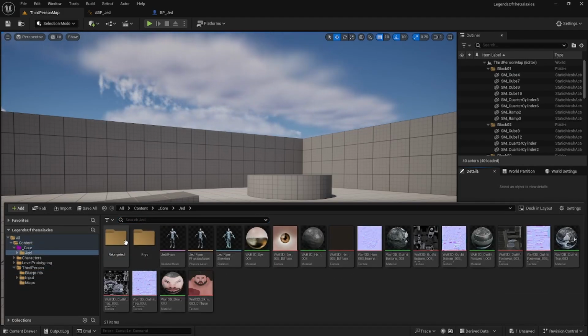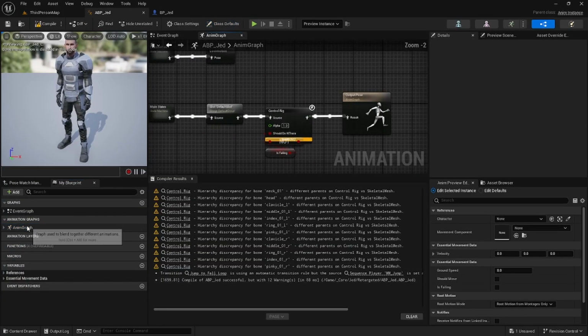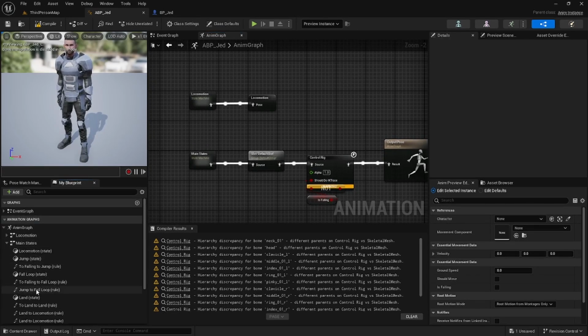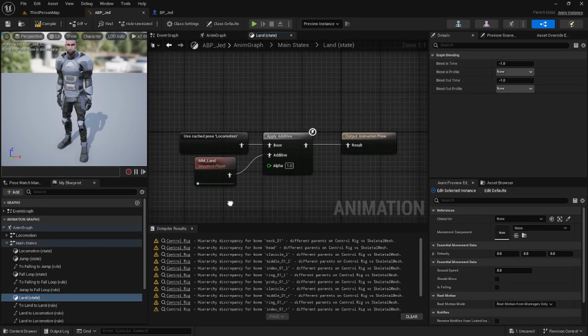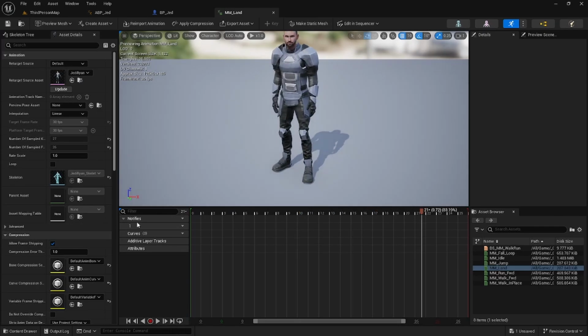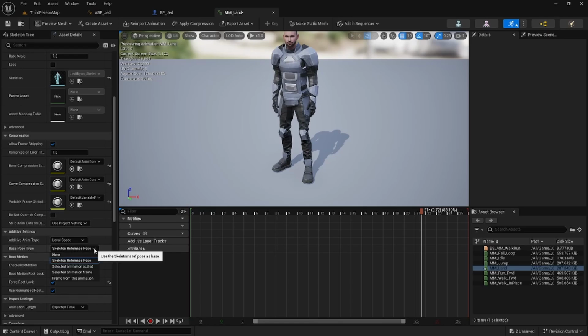Open the character ABP and open the land state. As you can see, the land node is reddish brown. This is because the original class has an additive to the animation that this one doesn't. An additive is an extra animation blending into the main animation, such as a head turn or arms waving. Double click the land animation and scroll down to the additive anim type. It says no additive. Change it to say local space. Change the base pose type to frame from this animation.